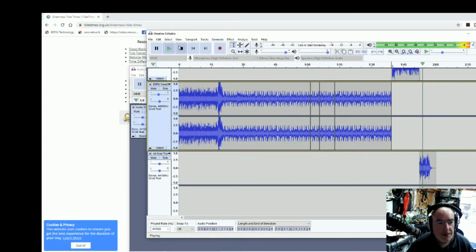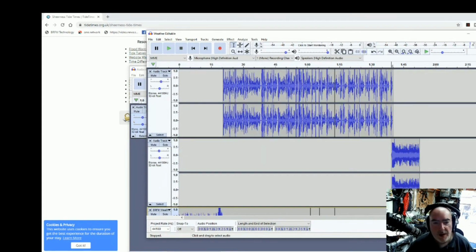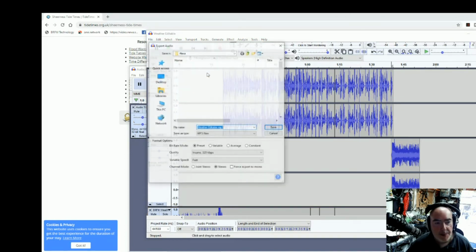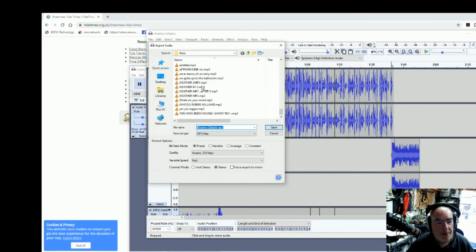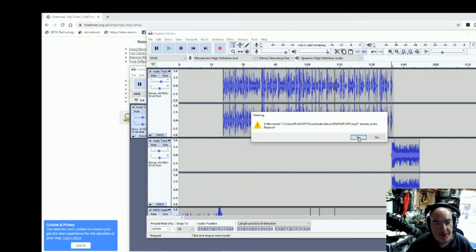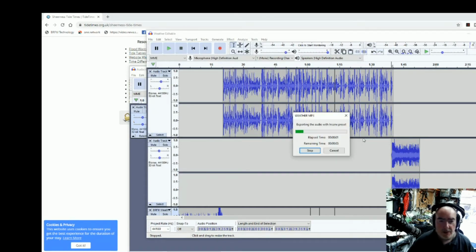So that's it. The weather is done. There we go. Right. So that's all done. I'll just say file, export as MP3. And if I come all the way down the bottom here, I've already got a file called weather MP3. And I'll save that and say yes, thank you. So it will save it as one file. It's now just one MP3.